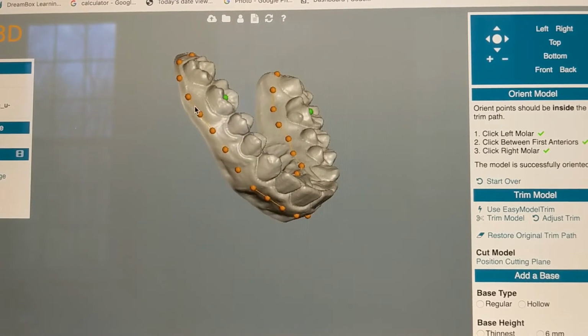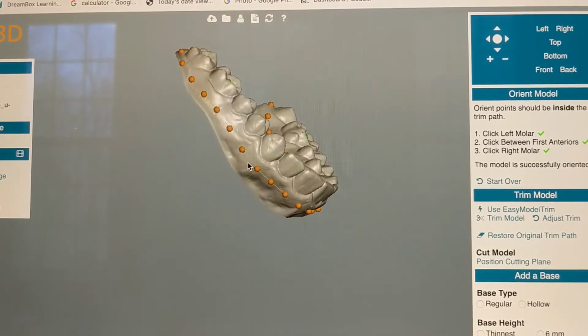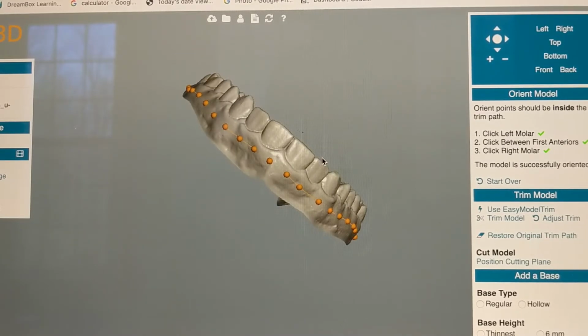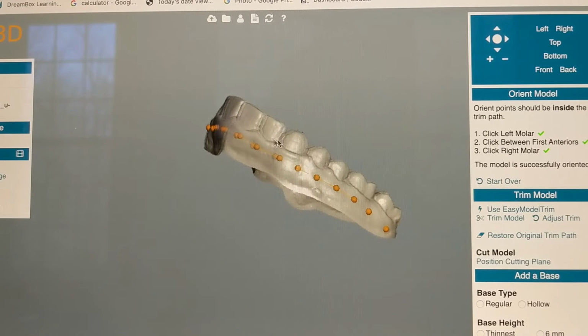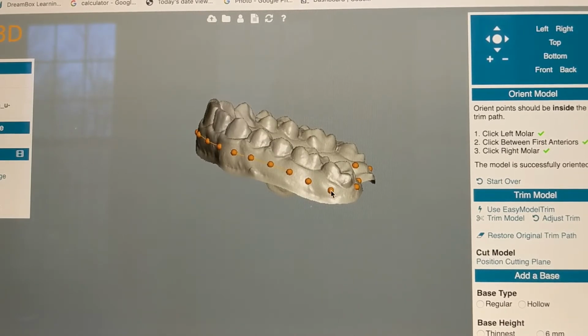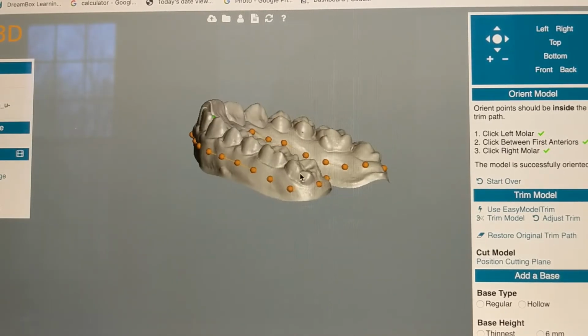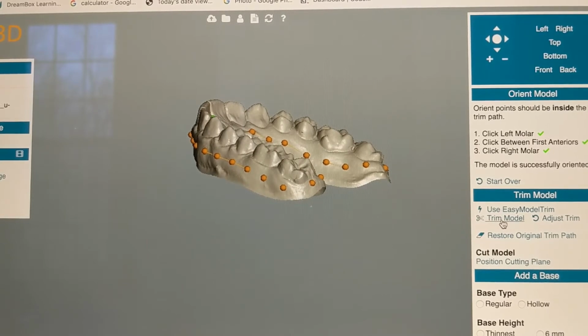Anything above the orange dots, that is going to remain. Anything apical to the orange dots, that's going to go away. That's going to be trimmed away from the model. That allows you to have as small a model as possible, essentially, while keeping all the important parts. Okay, and then we come back over to this box, and click Trim Model once we're happy with that.